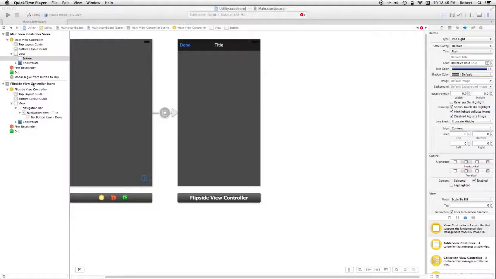Down in the flip side controller we have a navigation bar. That's what's over here. You see these quite a bit in applications. All this really is a title and a button, and it has a bar button down here. Now, the type of the button in the main controller, going over to the attributes, is simply an info light. There's a whole bunch of possibilities of different kinds of buttons.